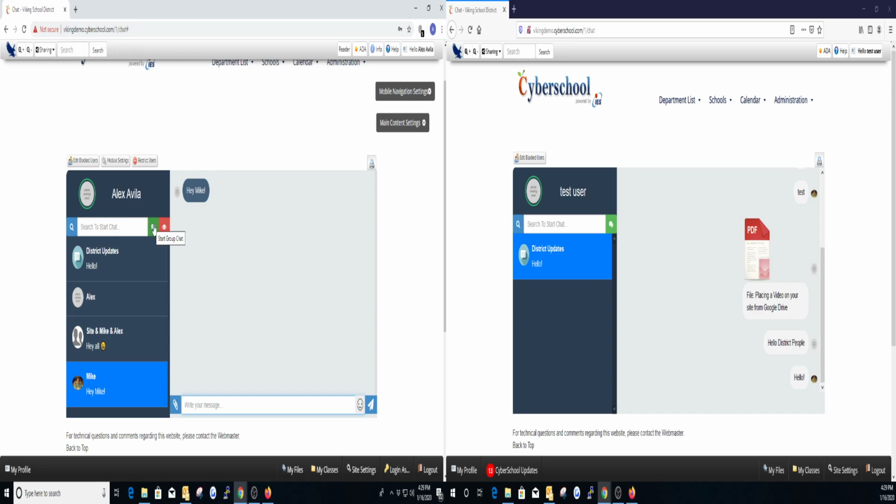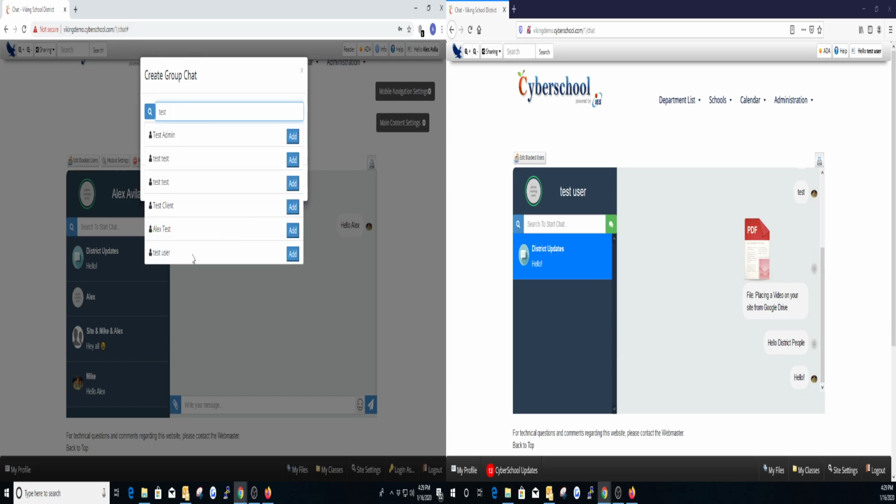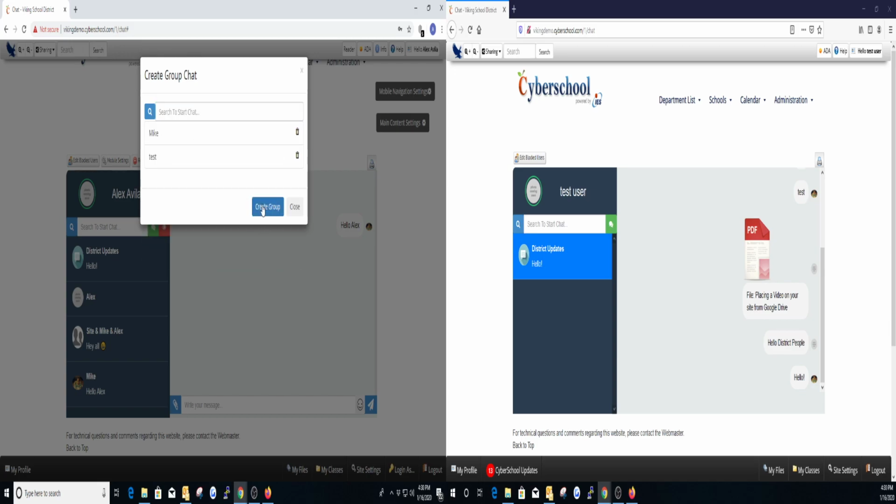This green button here is going to start a group chat. Oh, so now we have hello Alex back from Mike. Fantastic. So this little green button here is going to allow me to actually start a group chat, which is that site and Mike and Alex there. So let me go ahead and start a group chat. So I'm going to search for, let's say, I want to add Mike since Mike's apparently on. And I want to add this test user also. Test user right here. Let's create that group.